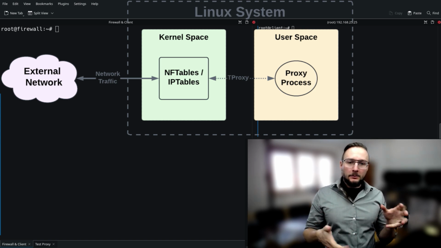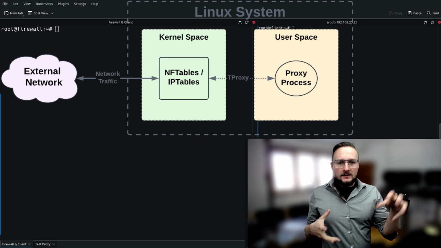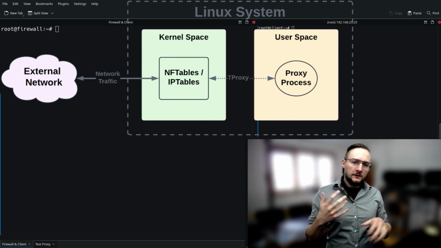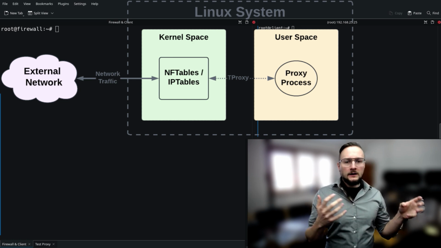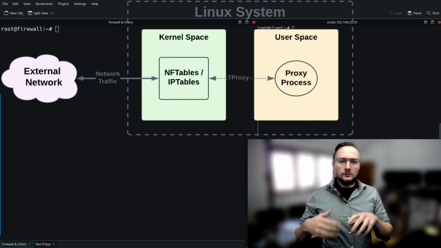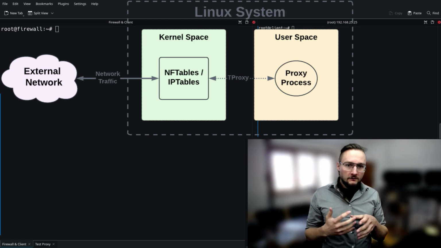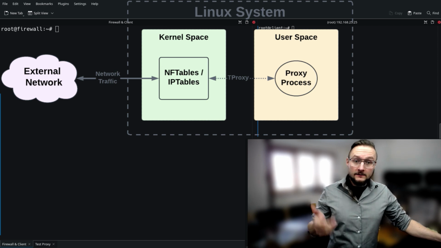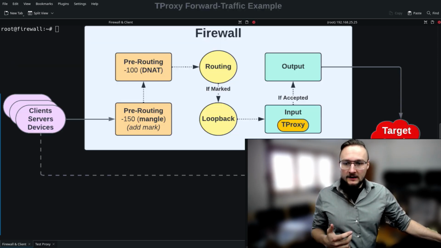A practical example for this would be that we are a network firewall and HTTP and HTTPS traffic that is passing through this firewall should be filtered on application layer. Thus, we need to implement some proxy service and pass the traffic through it. This is exactly the example we will configure and talk about.